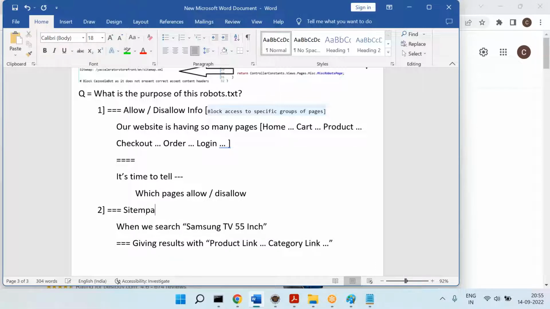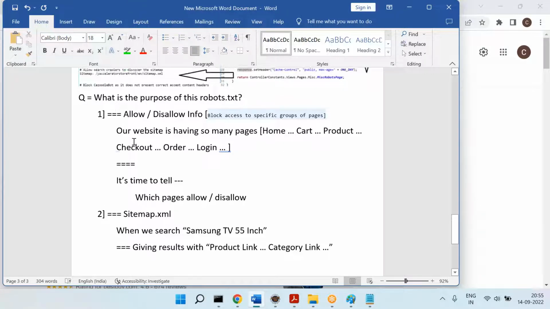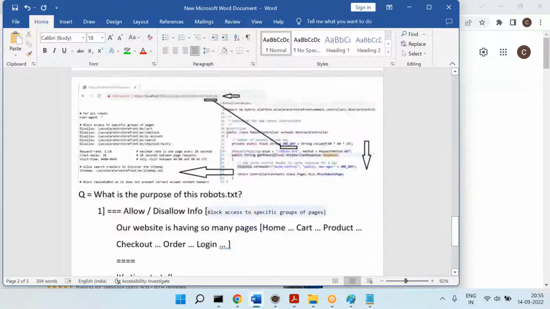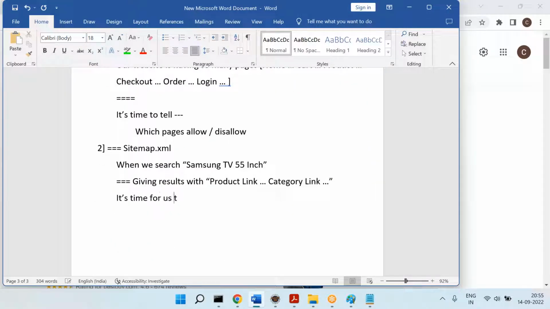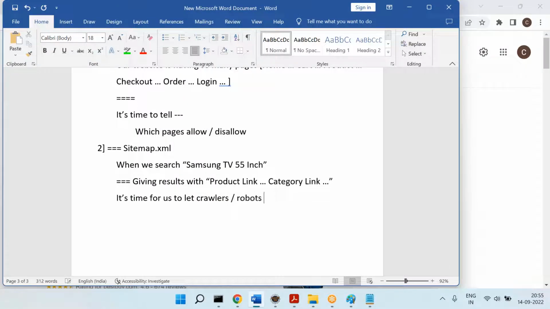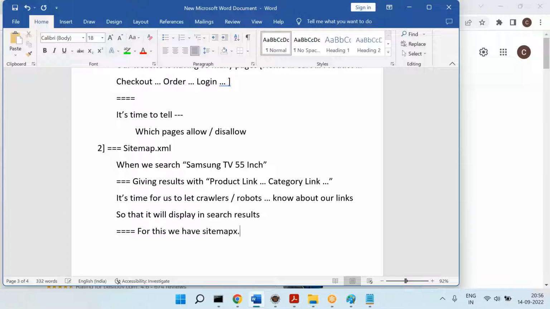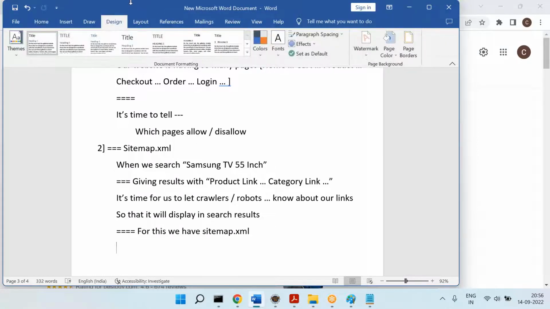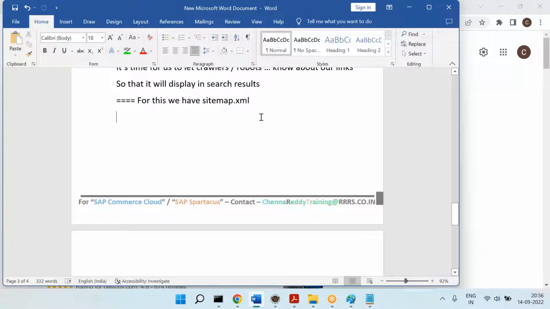So the second one is sitemap, sitemap.xml. Therefore, it's time for us to let crawlers or search engines or robots know about our links, so that it will display them in search results. For this we have sitemap.xml. So in simple words, what will sitemap.xml give?